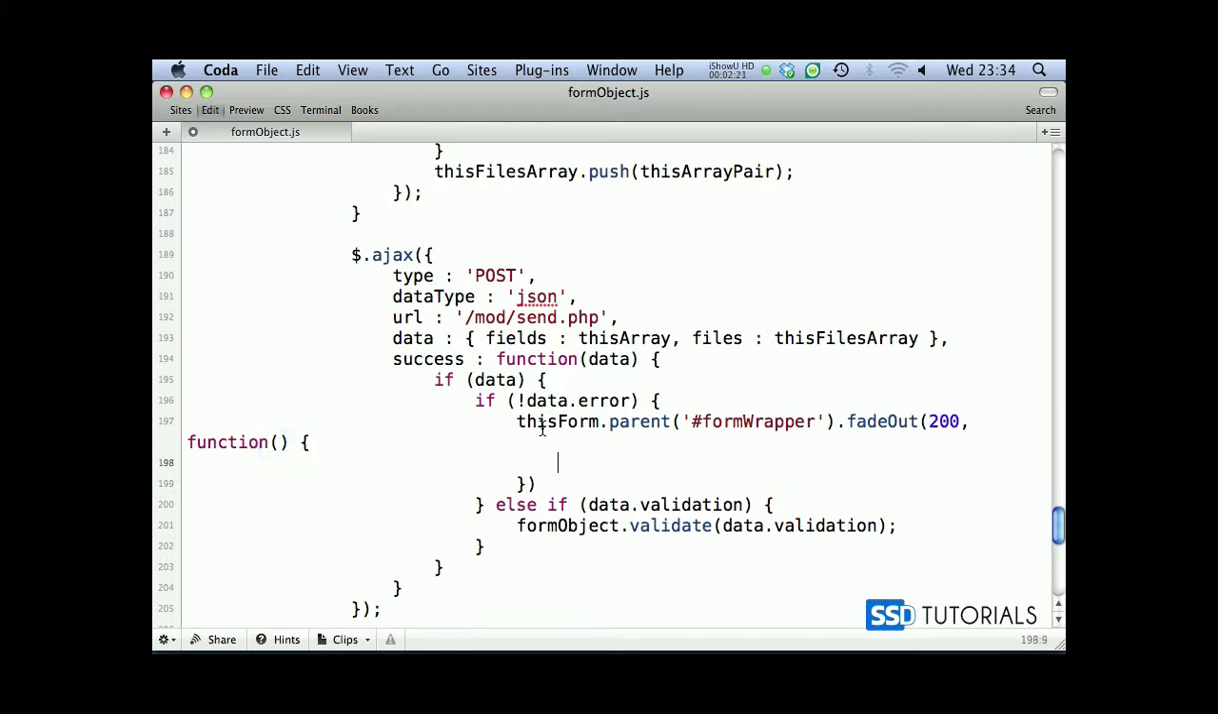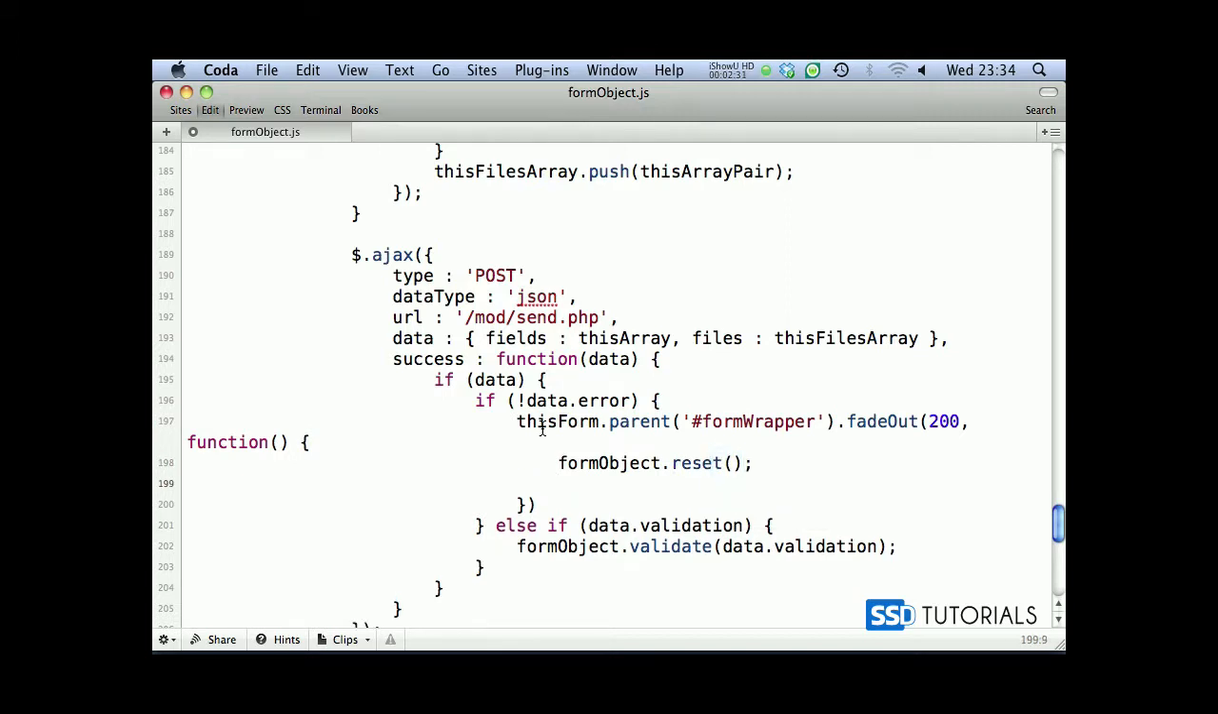And inside of the callback, what we're going to do is first reset the form. So form object dot reset, so that all of the fields are cleared. Some browsers, even though we're reloading the page, will still keep the values inside of the form, like for instance Firefox. That happens very often in Firefox. And we pass in the parameter here, this form.